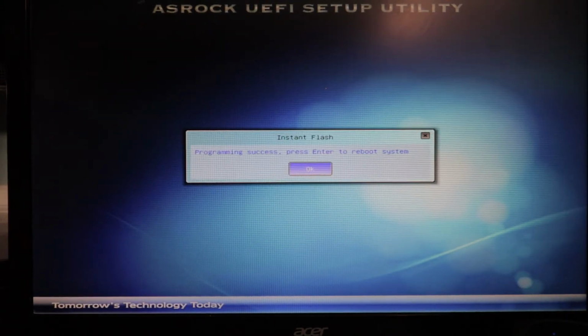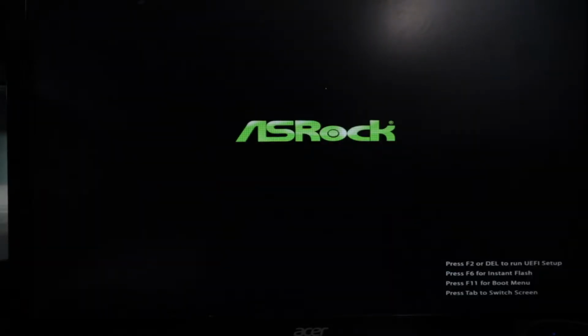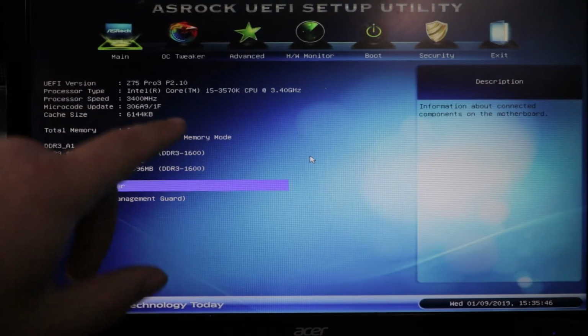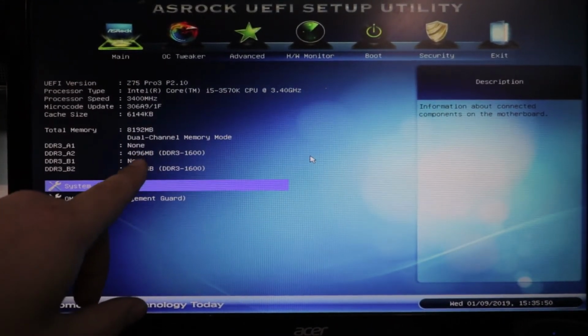Right, so now we got programming success. Press enter to reboot. So cut off, cut back on, and then we can go straight into our UEFI to see if it detects our other two sticks. And of course, it did not. We still have A2 and B2 and nothing in B1 and A1.